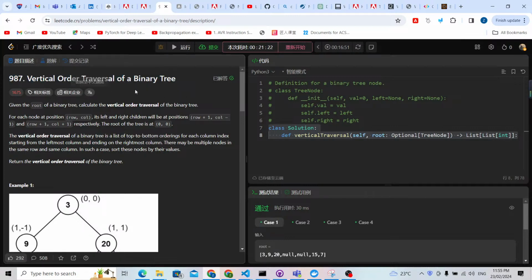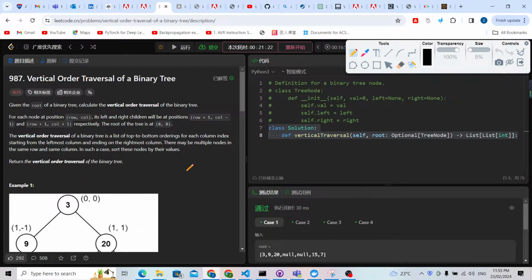187, vertical order traversal of a binary tree. So let's first try to understand the problem. We are given the root of the binary tree, and we need to calculate the vertical order traversal of the binary tree. Let me make a drawing.